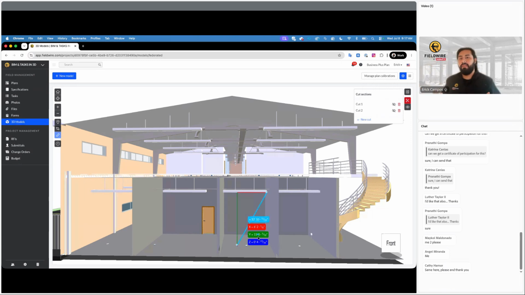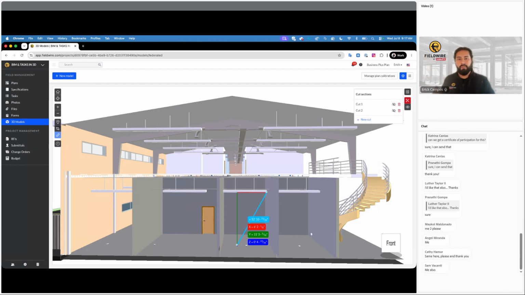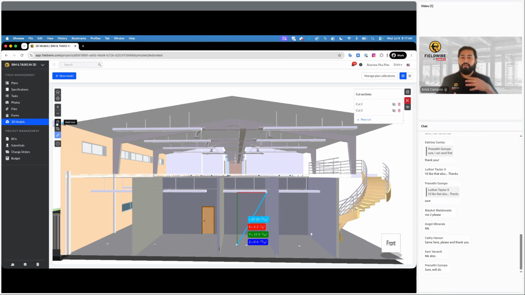Maybe this is one of those scenarios where we're like, hey, we know on our plan that it's actually supposed to be 11'6". So we need to raise this elevation up for this to be accurate on the model. This is where we can use some of this information that we've just extracted from the model and create an actionable item. So to do that, we can create a task, just like we've done within Fieldwire just on our 2D plans. We could do that within the 3D environment as well.